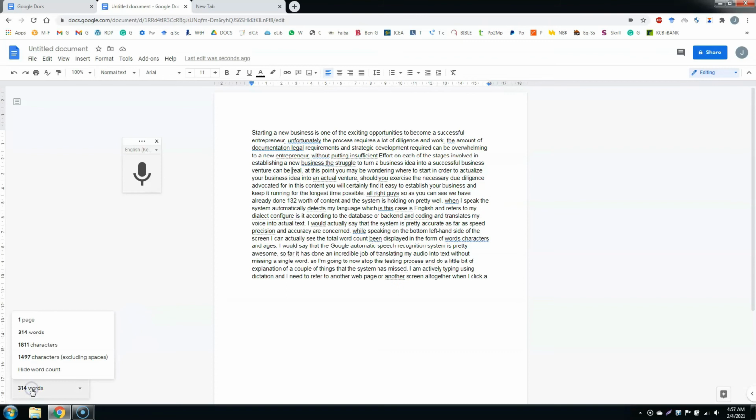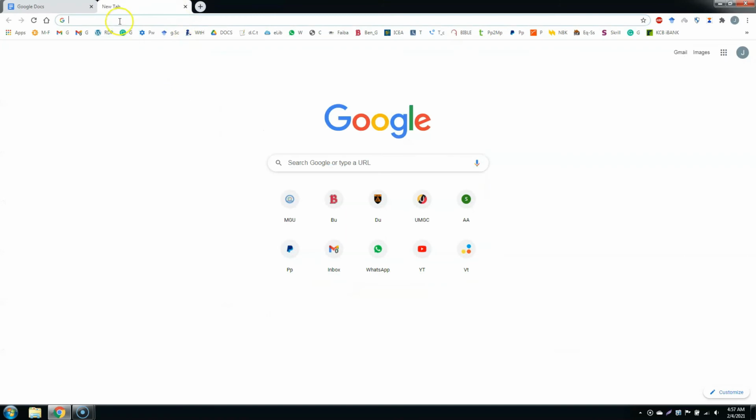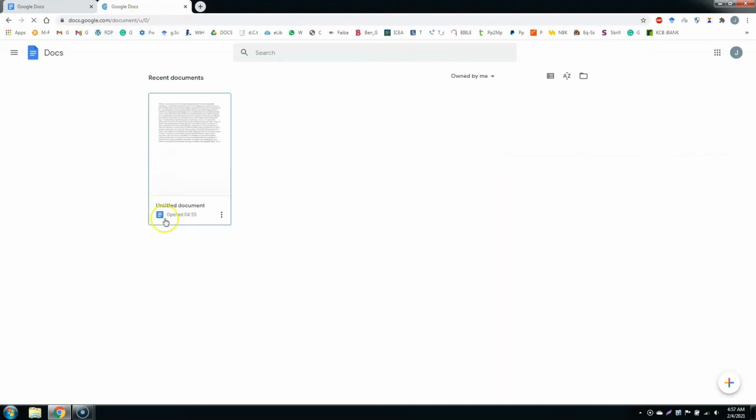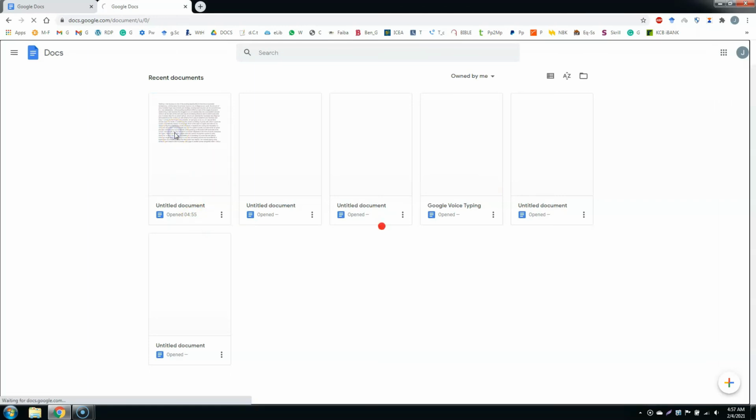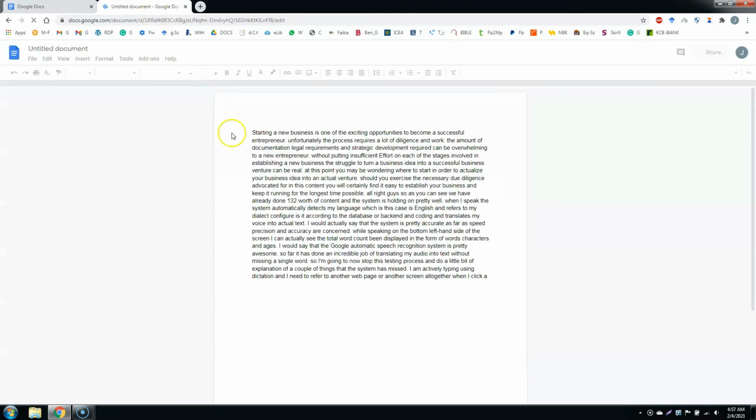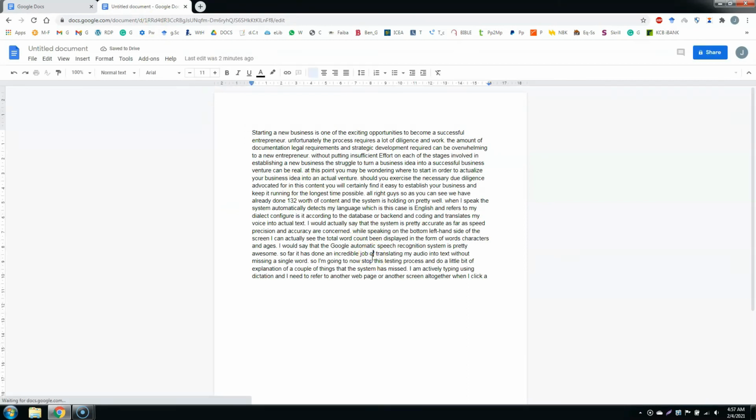So here we have 314 words worth of content, which is a total of 1811 characters and so on. So if I exit this window and I go back again to docs.google.com and the system loads successfully, I should have access to my document right here, which I had created a few minutes ago. So upon single clicking that document, it will automatically load with all my content. And there we have it, the 314 words worth of content.